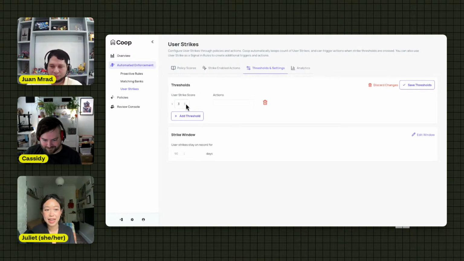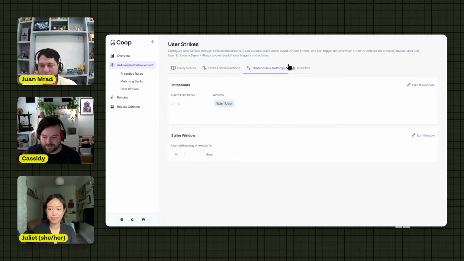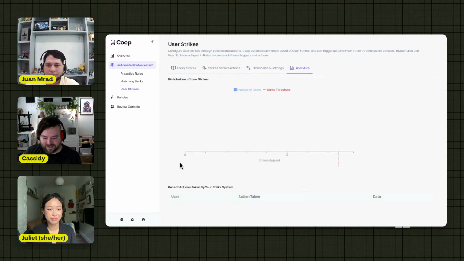It's got an analytics tab there as well, where you can take a closer look at how many users are triggering strikes for you to adjust. Again, not a whole lot of data in here as our demo, but this would be much more interesting on a real platform.